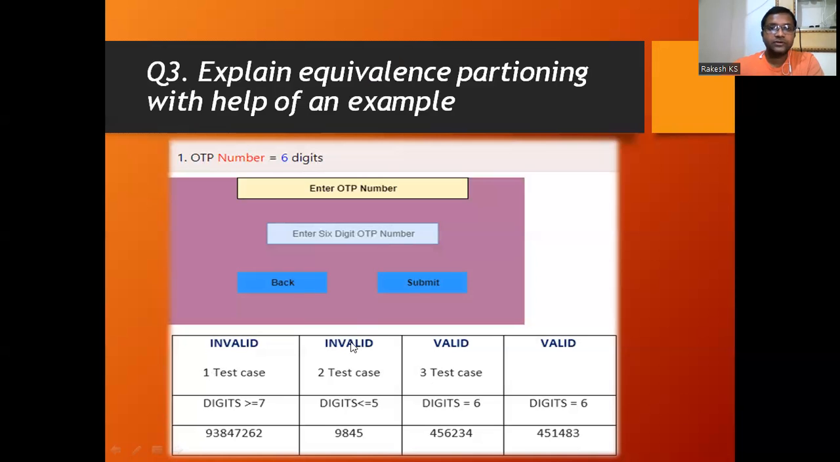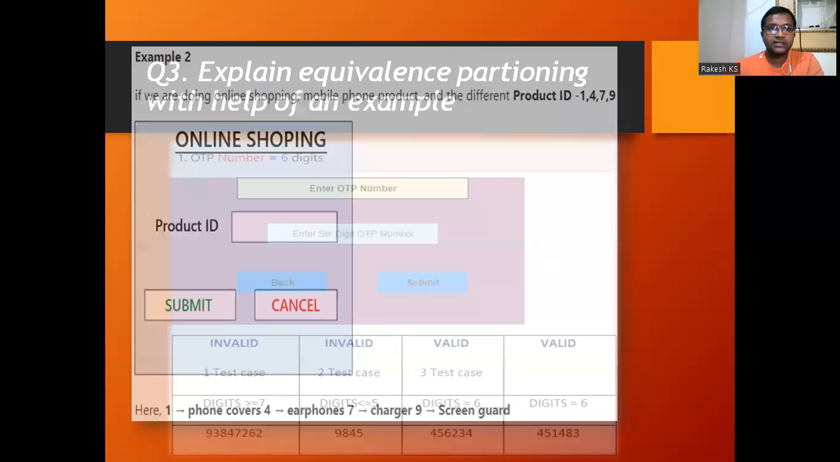If we don't use this equivalence partitioning, a huge number of test cases have to be written. In order to avoid that, equivalence partitioning is used here. So it reduces the number of test cases. Also, it makes a complex problem simple. Now we shall see another example.